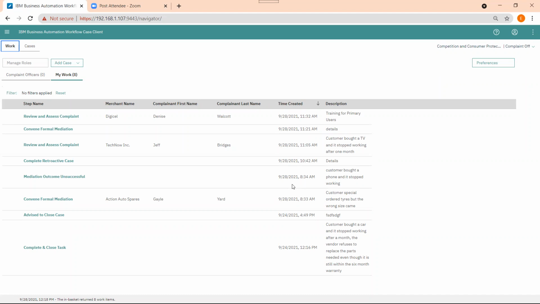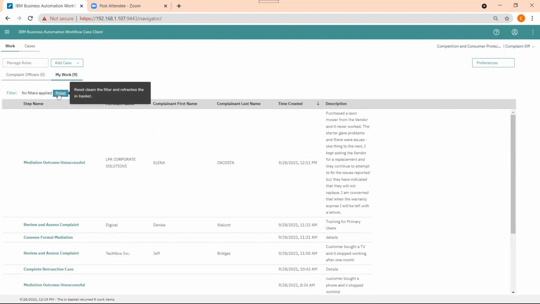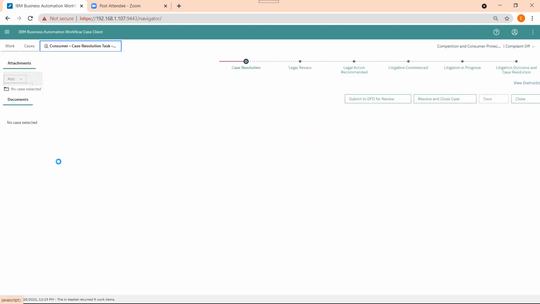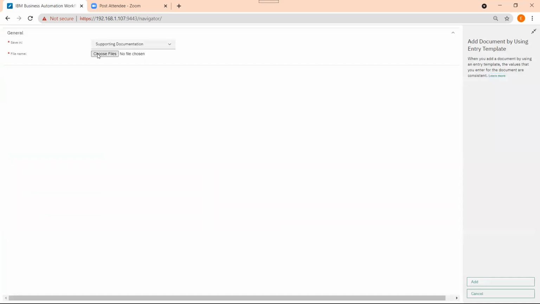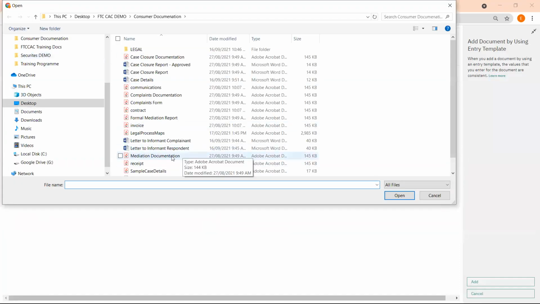Okay, so now the case will come back. Once the case comes back, the complainant will now have to put in here the mediation outcome, right? If the outcome is successful, there'll be one process. If the outcome is unsuccessful, there's another process. So let's put in here the mediation outcome when it's unsuccessful, right? Mediation document. So here it'll be called, or whatever you want to name it if it's unsuccessful.